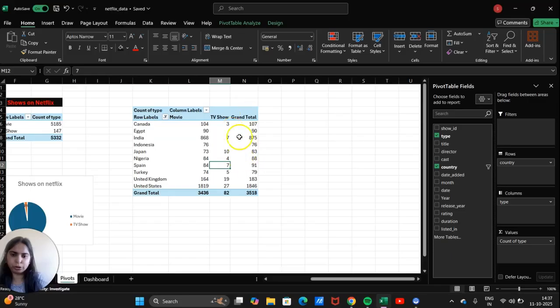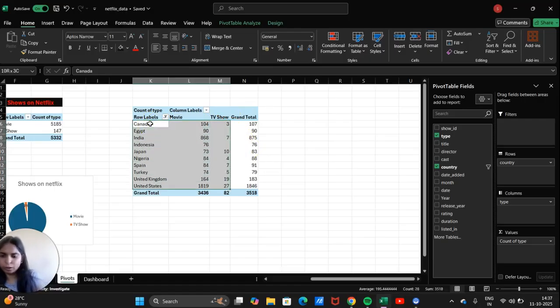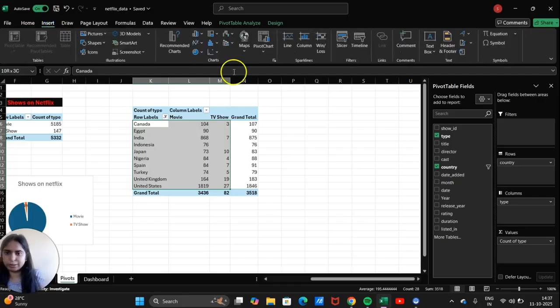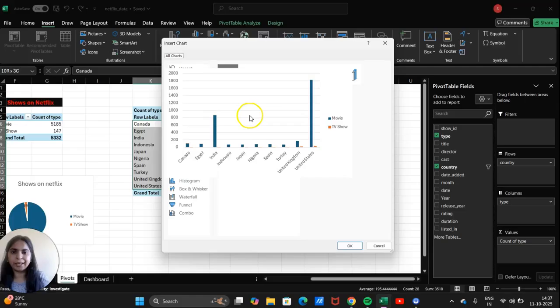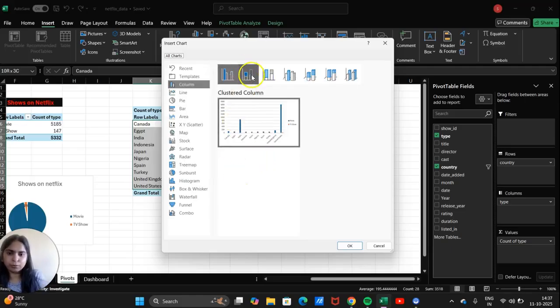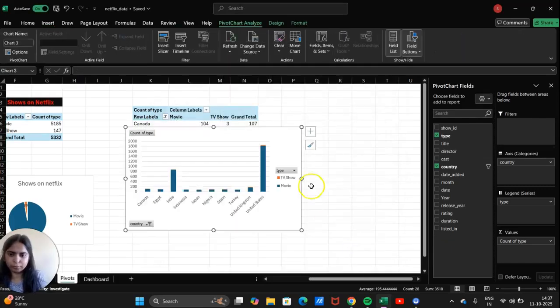We don't want this grand total. It's okay. So we are just going to select these three columns. Starting from United States. Control. No, sorry, not control. We'll go to insert. Here I'm selecting the column chart, and now not clustered column chart, we'll go for stacked column, and then we'll click OK. So we got our stacked column chart.